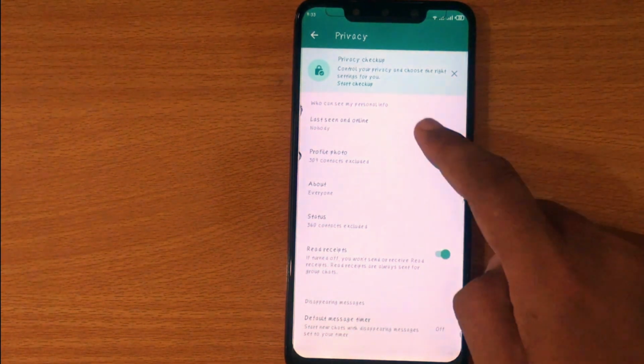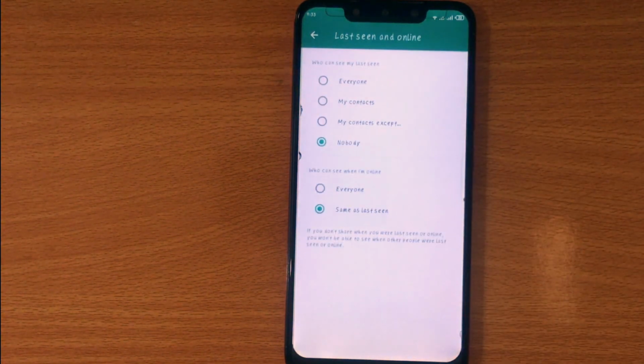There you go. If you wanted to know how to hide online status on WhatsApp, that is the easiest way I know how.